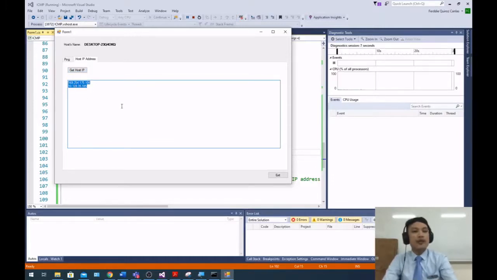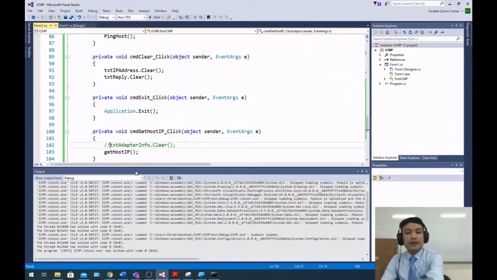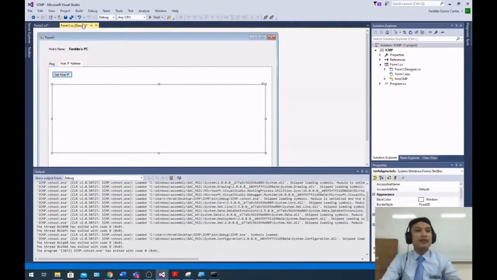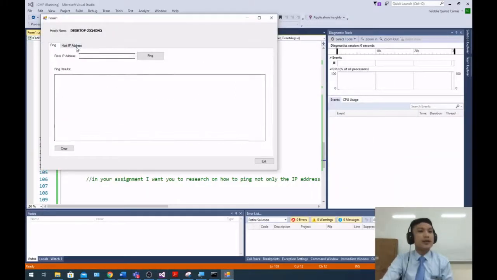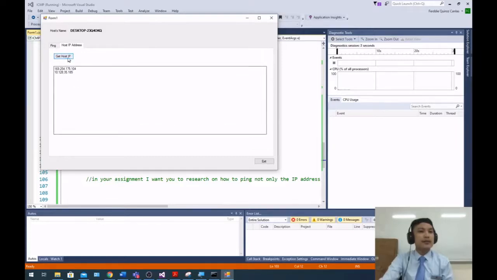If I want to know if the IP address of my machine were updated, when you press get host IP, it replicates. Have you seen? It doubles the value. So I don't want that. That's why I want to clear first the value here before I update it like this, so that it won't repeat many entries. So when I run this again, press again get host IP, there's no duplication, only the current values of the IP address assigned in this machine.